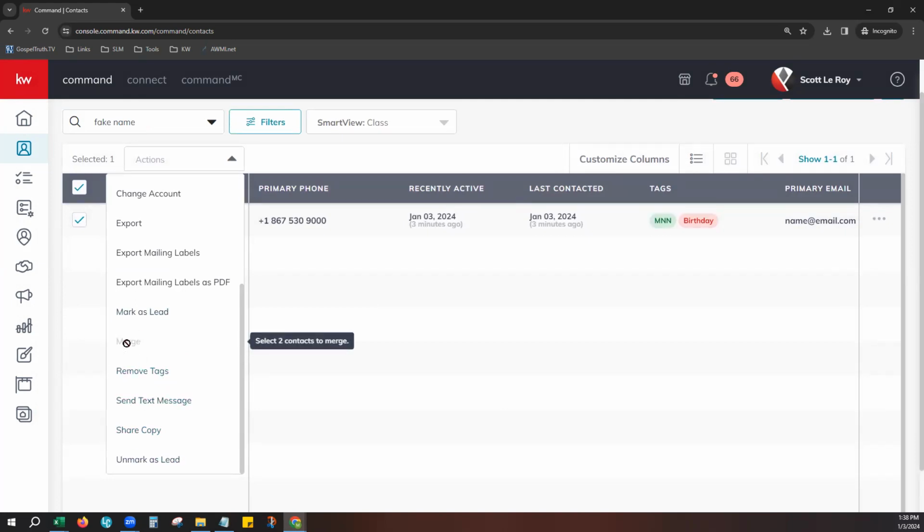Notice the merge option is not here just yet because I didn't choose two contacts to merge. Okay, so that's why it's grayed out. If I had chosen two to merge, it would let me do the merge right here from within my contacts tab instead of going all the way back to the settings. You can also send a text message if you had Twilio set up from right here, and you can also share a copy of this contact data.